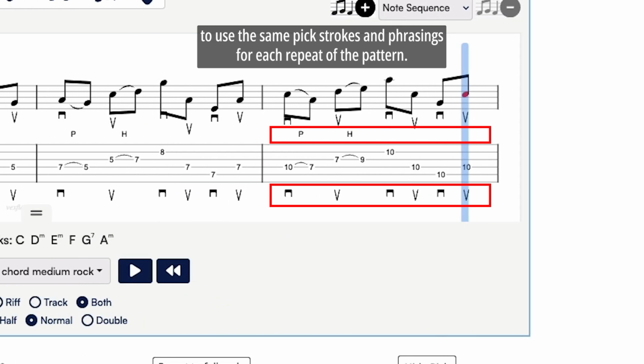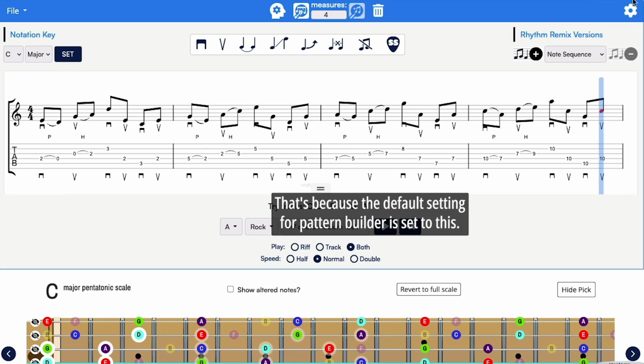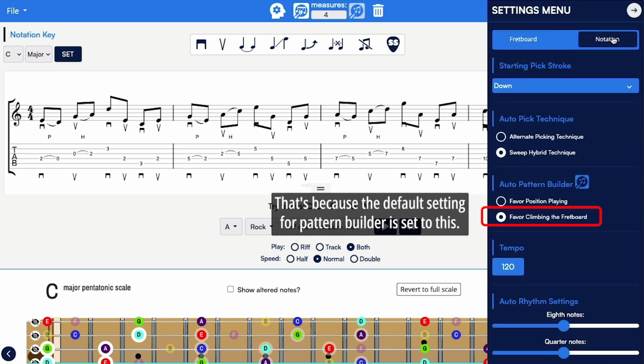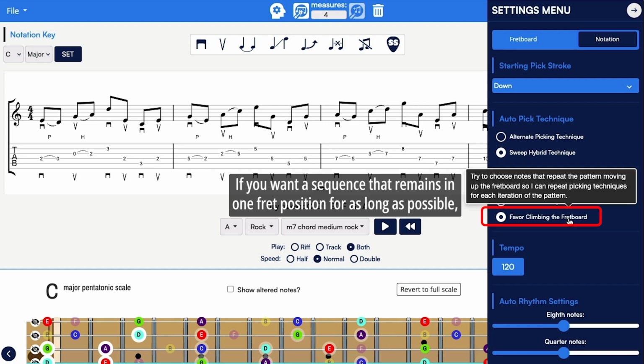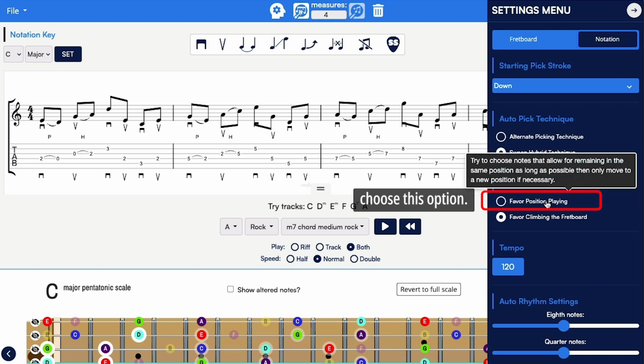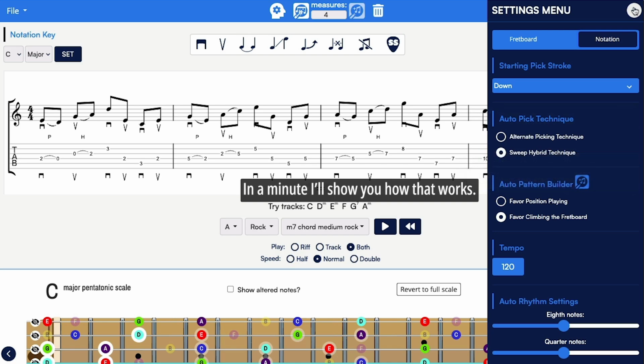Notice how Pattern Builder created a sequence that allows you to use the same pick strokes and phrasings for each repeat of the pattern. That's because the default setting for Pattern Builder is set to this. See this Favor Climbing the Fretboard option? If you want a sequence that remains in 1 fret position for as long as possible, choose this option. In a minute, I'll show you how that works.